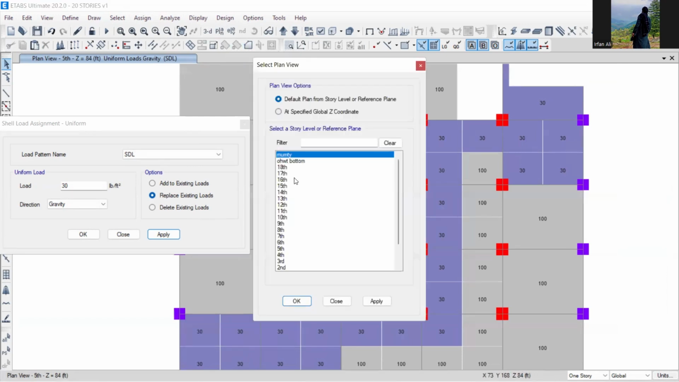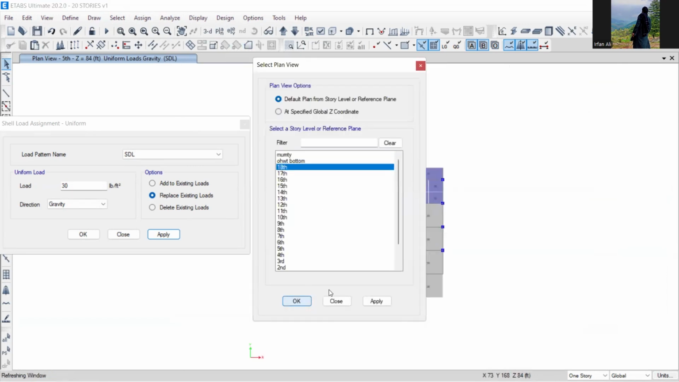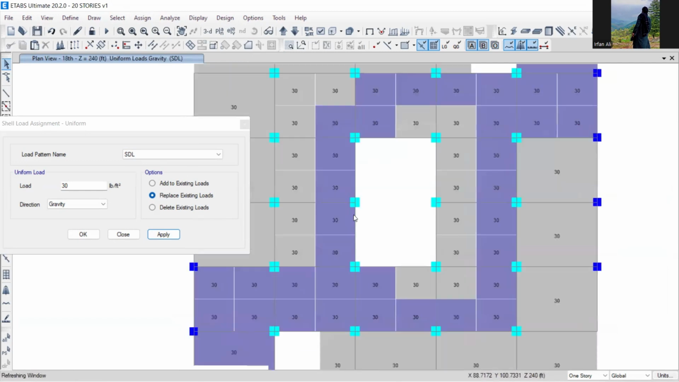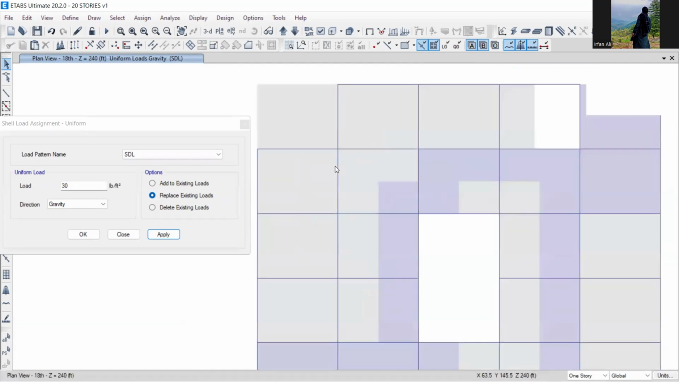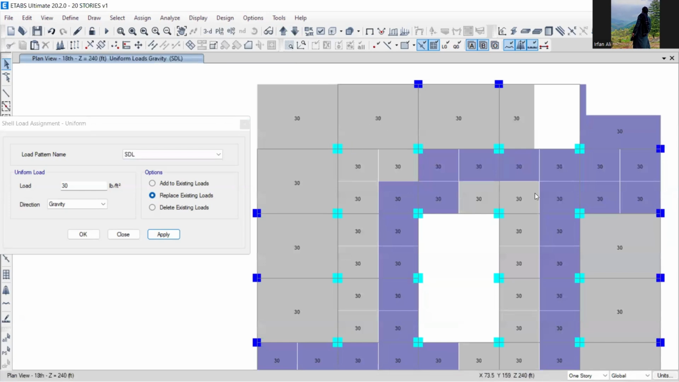Similarly, for the roofs, this is the same case. You can see that for the roof, there are no corridors, which is actually a flat roof. So the load should be the same. You can see that for the slab, as well as for the corridors and lobbies, the load has been taken the same as 30 PSF load.